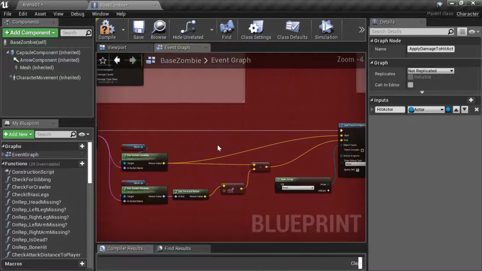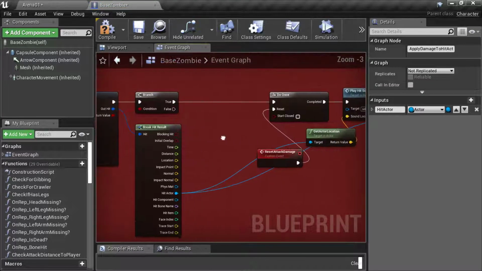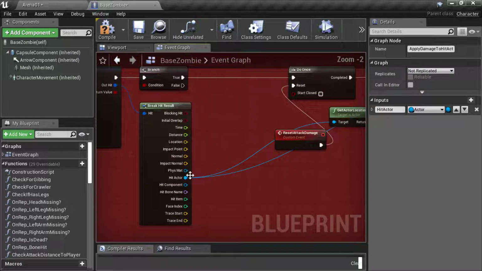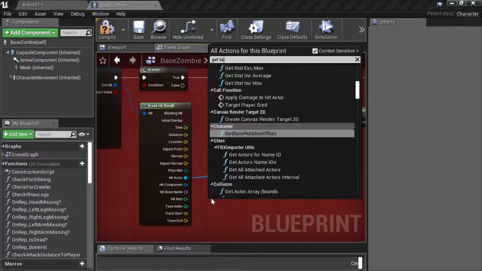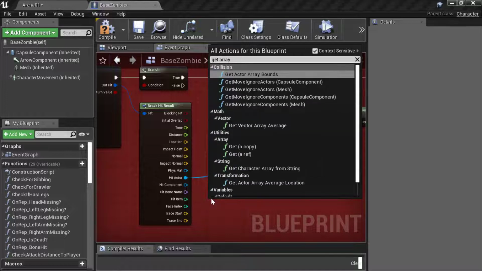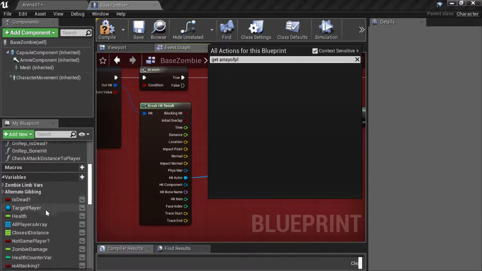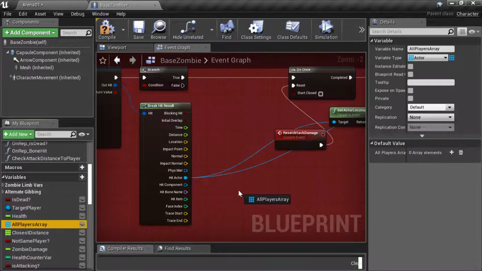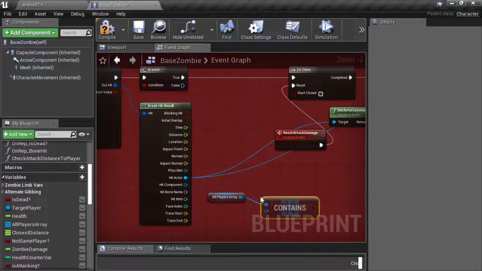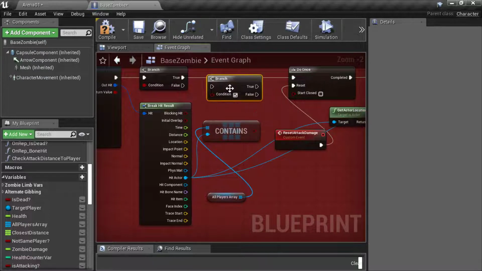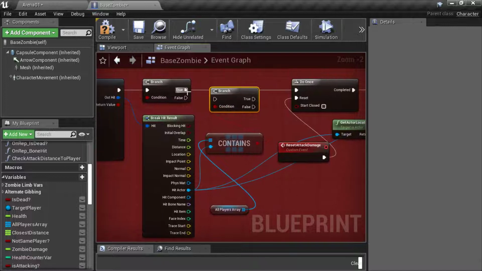If you wanted to check to make sure he's only attacking and hurting the target actors, you can drag off of this. Actually, you would get the, what is it? Array of players, or what did I call that? All players array. You would get that. You can do something like this. It contains the hit actor, and then you can do a branch and plug it in like this.